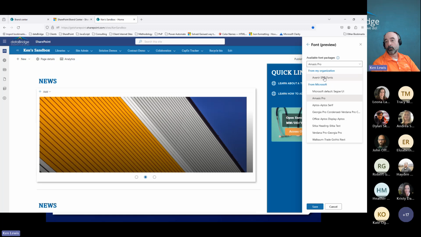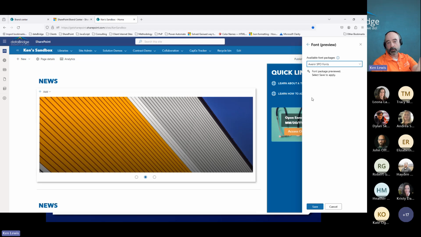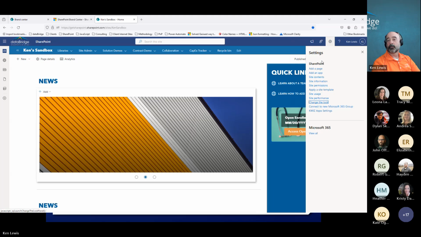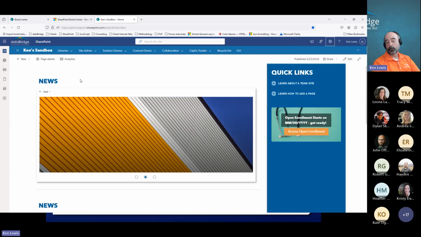Or I can pick my new font package that I've pushed out, and it's under the From My Organization header. And so if I select that, it gets applied, and then I can save it. It takes a few seconds because it has to apply it in a couple of areas. And now I've got my new font applied across my site.